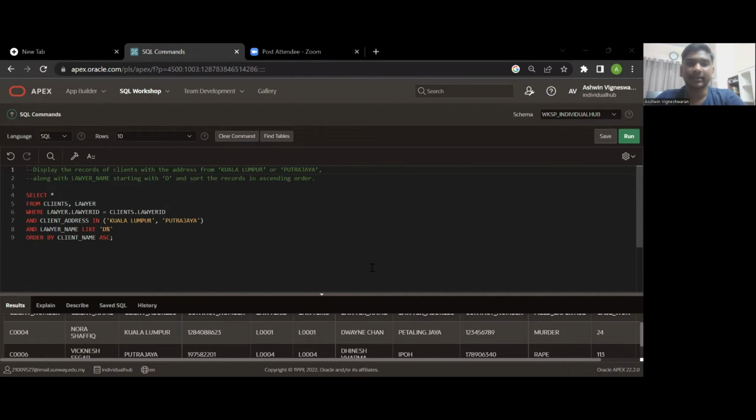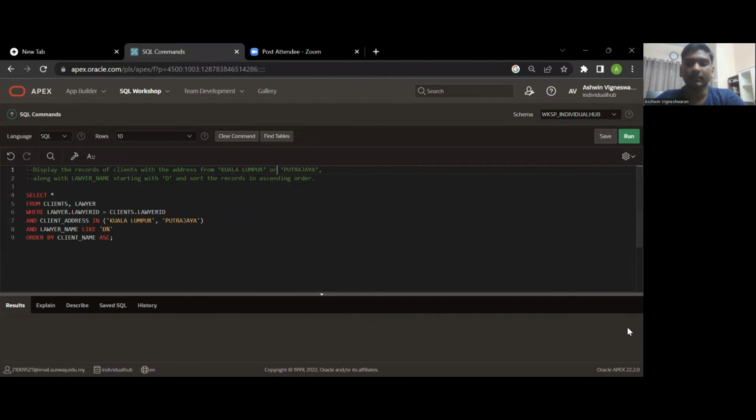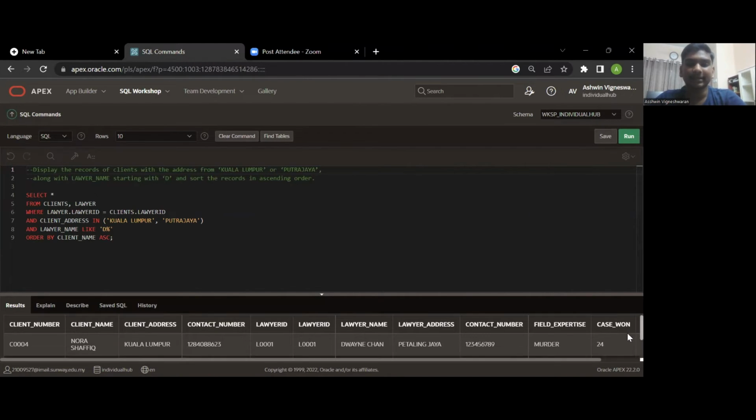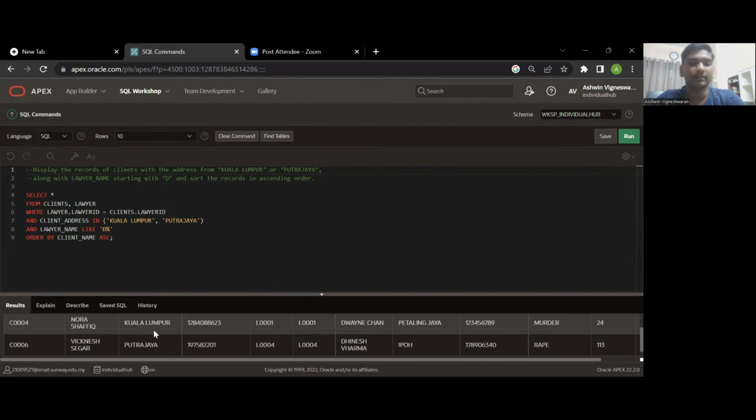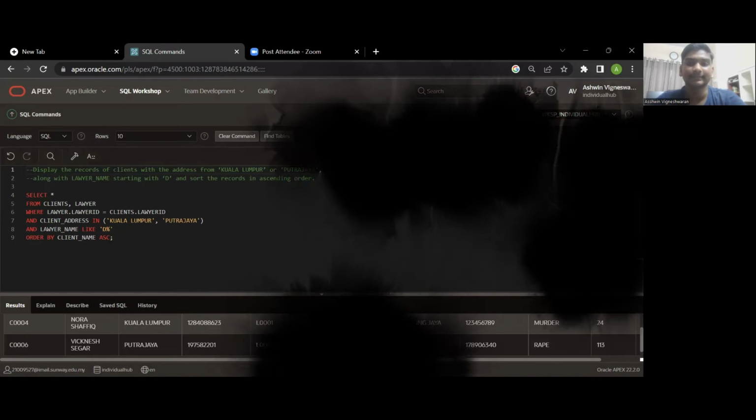So the first question we created was to display the records of clients with the address from Kuala Lumpur or Putrajaya along with the lawyer name starting with D and to sort the records in ascending order. So as you can see, this is the SQL we created and I'm going to run the code here. So as you can see, the records are sorted in ascending order. The client's address is in Kuala Lumpur or Putrajaya and the lawyer's name starts with D.